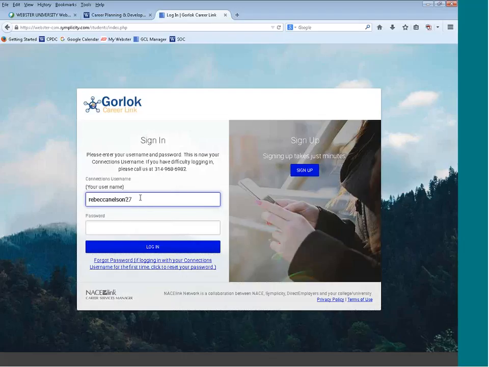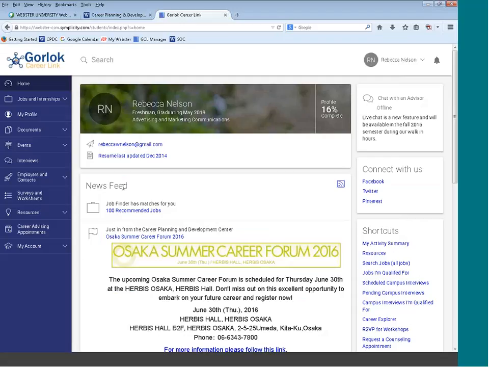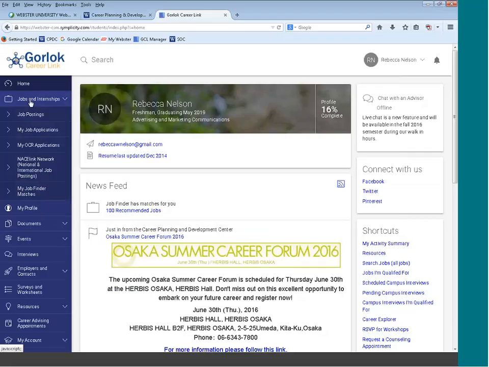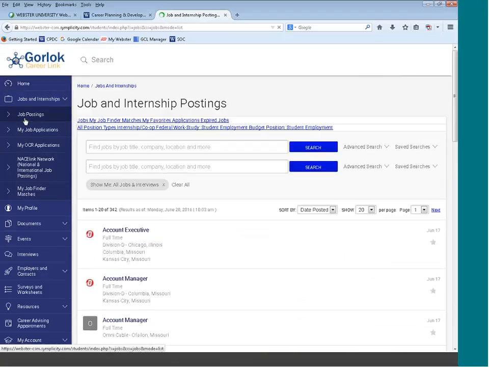So I'm going to log in here and we'll see inside the system. Once you're inside of the Gorlok CareerLink system, you'll need to search for jobs. So you'll go to the left-hand side of the page to navigate through all of the system's functions. But in this case, we're going to click on the jobs and internships menu, and then we're going to select job postings from the options that appear.